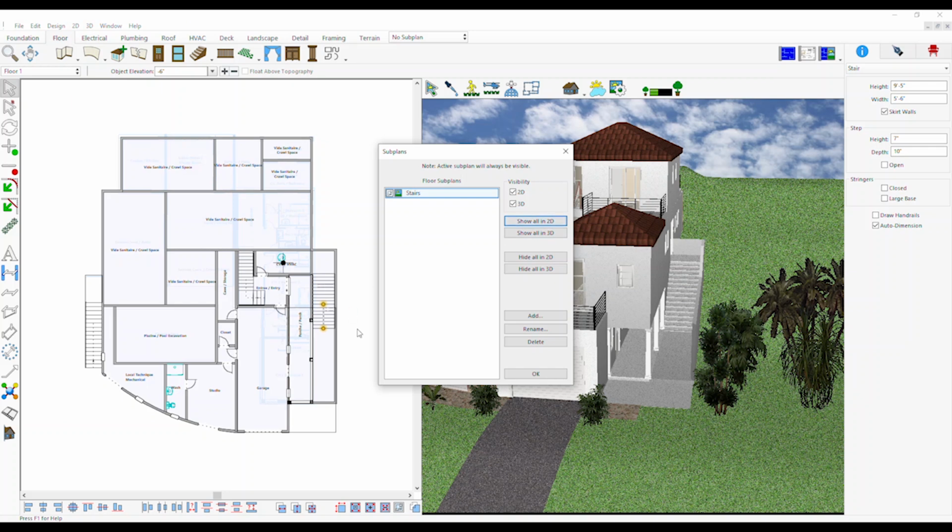To add, rename, or delete a template, click on the Add, Rename, or Delete button and click OK.